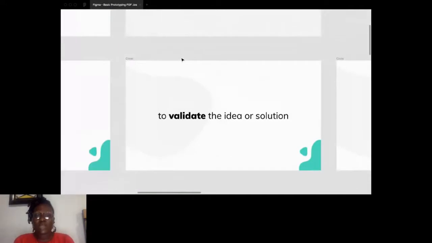And prototyping helps to validate the idea or the solution, right? So instead of just designing screens and not even testing it with users, so they don't get to see how one screen moves to another before you start coding, you probably spend a lot of time coding the wrong solution.